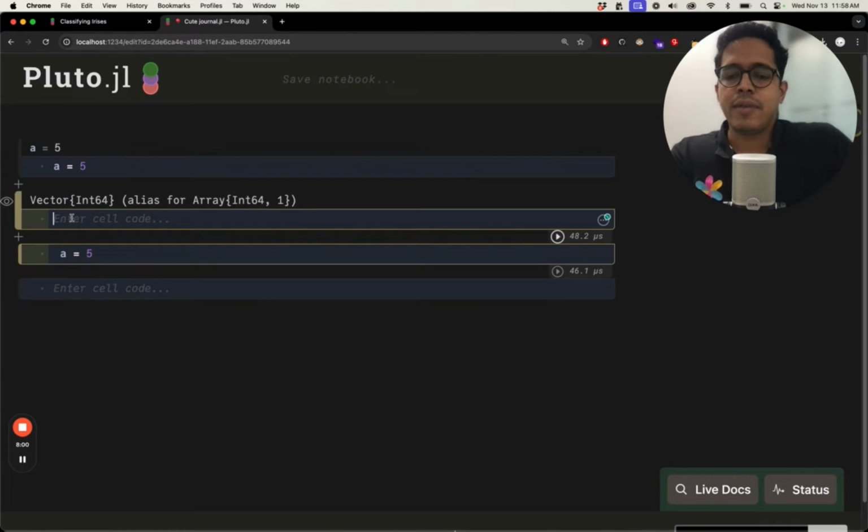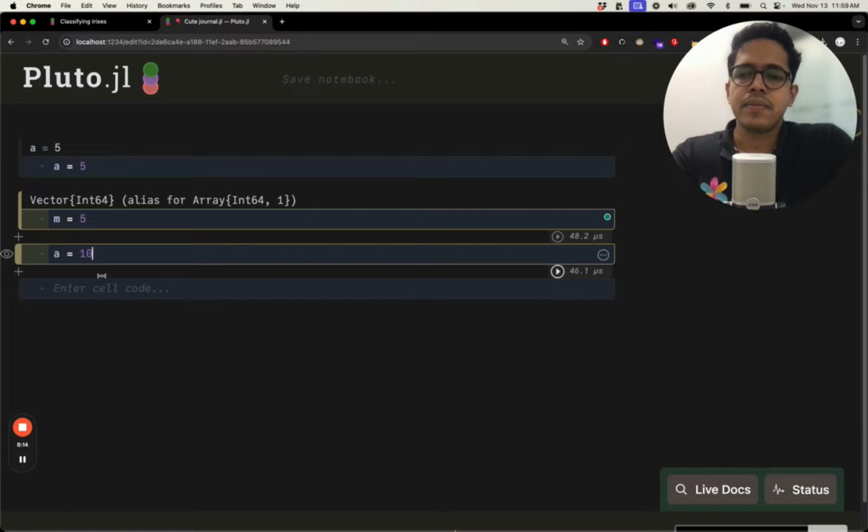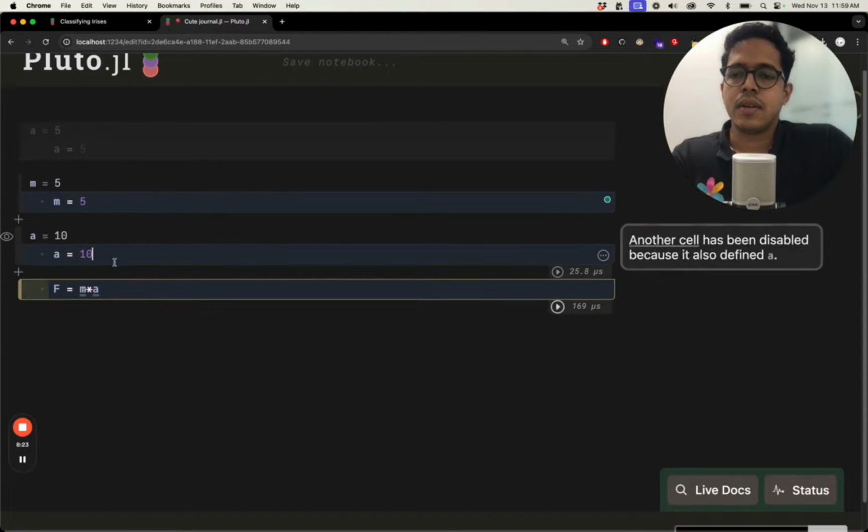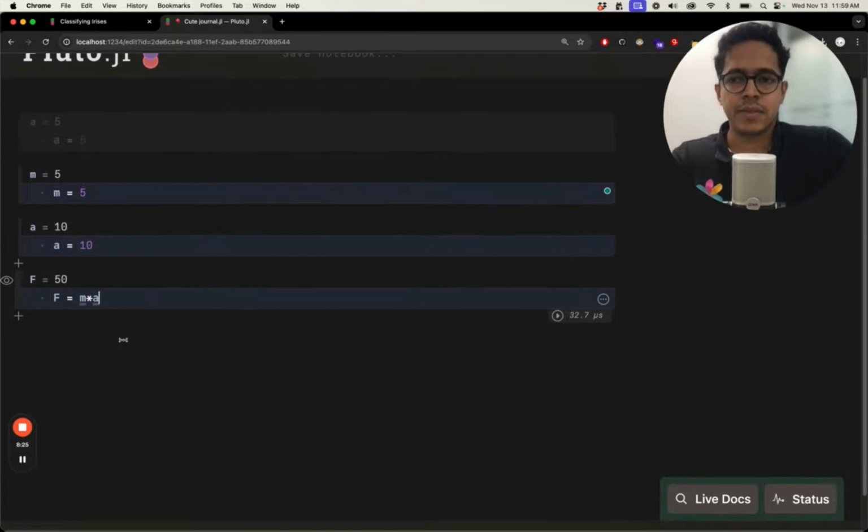So let's say F equal to ma is the formula for force, right? So let's say mass equal to 5. Then acceleration a, this I'll just write as m for simplicity, a equal to 10. And we know that F equal to ma, right? m into a. Now, if I run this, a is 10, F equal to ma is 50.